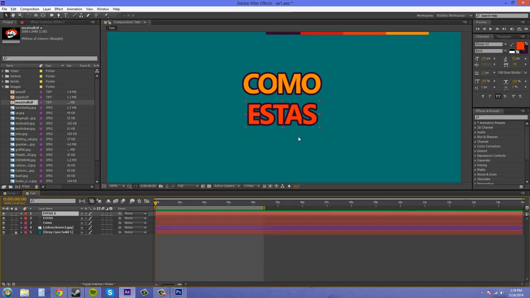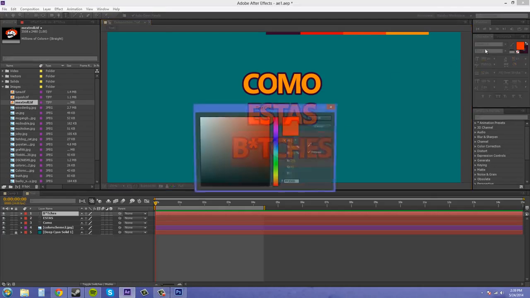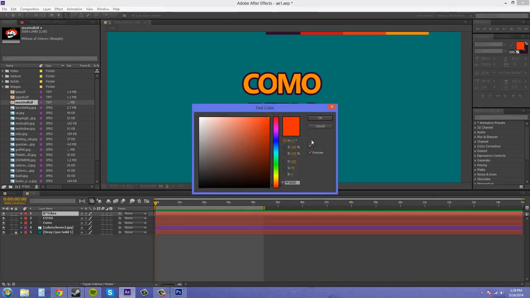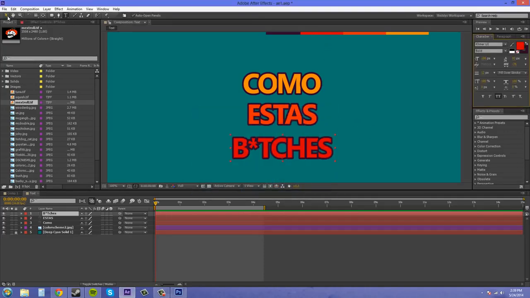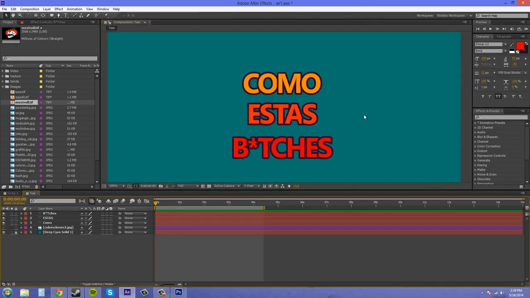Control D is duplicate. Bring this down. And I don't want to swear, but you guys know what that is. Since I have a little star here, it means I'm not swearing. And then I'll highlight this and change the fill color here by using my dropper to this color up here. And hit OK. And then we've got our colors here. And now I can turn my color scheme off. And we've got our text here.